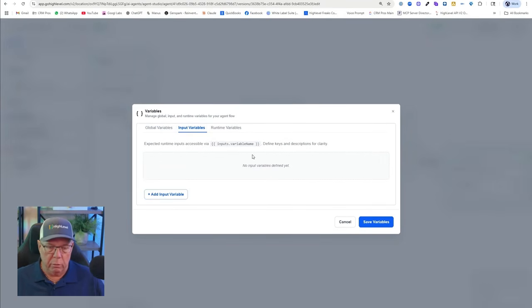Same thing, input variables. So input variables are huge. It's kind of like a custom field. So I can start grabbing data. And then I have runtime variables. So runtime variables extract runtime variables from within your LLM nodes. So if the agent asks something, I can extract that data.